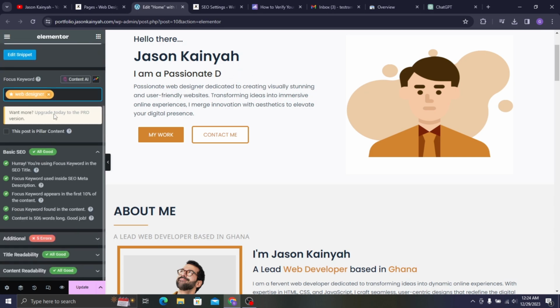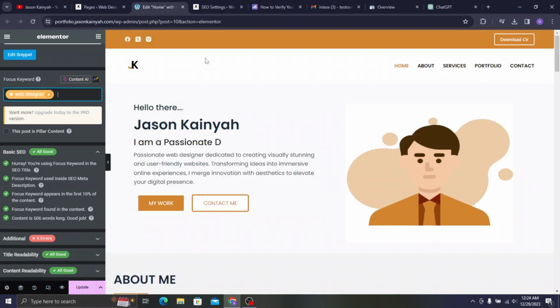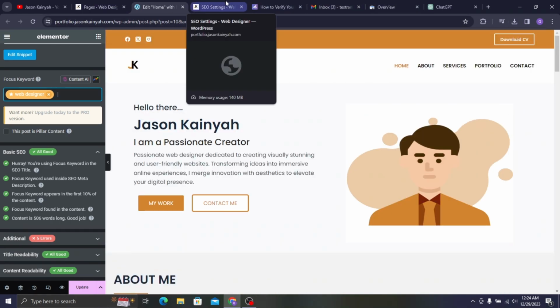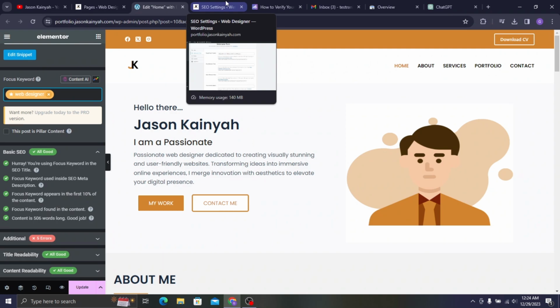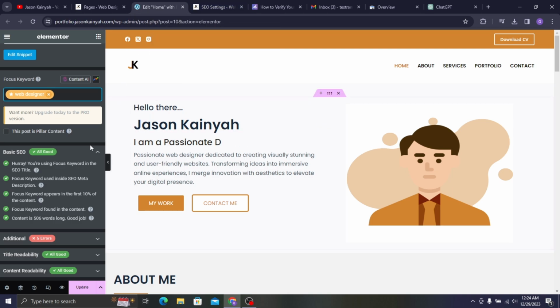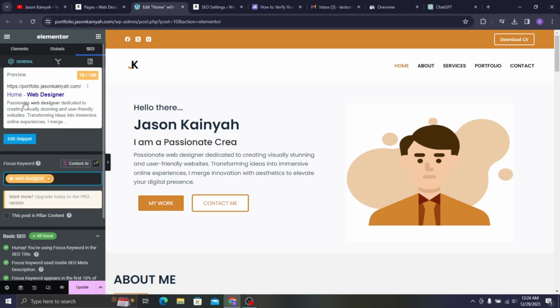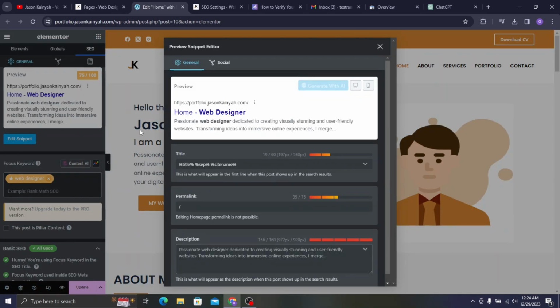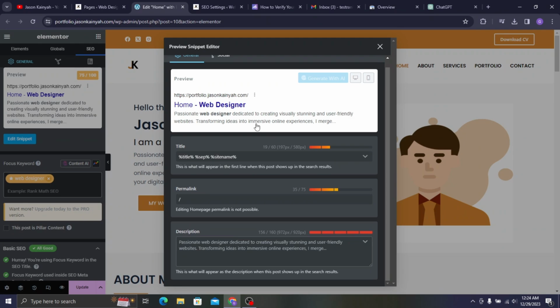So now, as you can see, when I set a focus keyword as web designer, I've now gotten the basic SEO settings all ticked. Hooray, I'm using focus keyword in the SEO title. So that's my site title. I actually named the site web designer. Not saying that your site has to be your SEO title per se, but it should be somewhere in there, or it should be at least relative. Then the focus keyword used inside SEO meta description. So if I click edit snippets right now, this is your meta description.